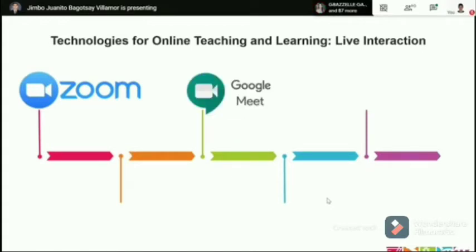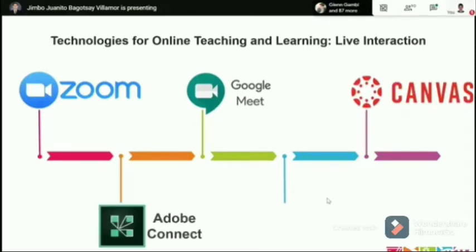For live interaction, we have the famous Zoom, and of course, Google Meet, one of the Google Hangouts, together with Google Classroom and Canvas again, and we have Adobe Connect and Big Blue Button. We can explore this, we can have some tutorials on YouTube, we can download some instructions as to how to maneuver all this. But for example, in our institution, good thing that we have access to a G Suite account, and our students and faculty can make use of Google Meet without time disruptions.